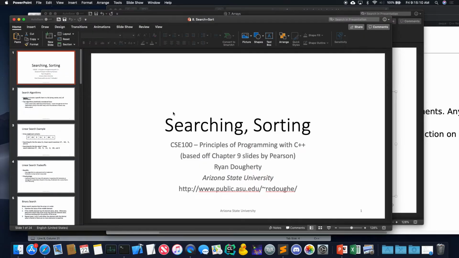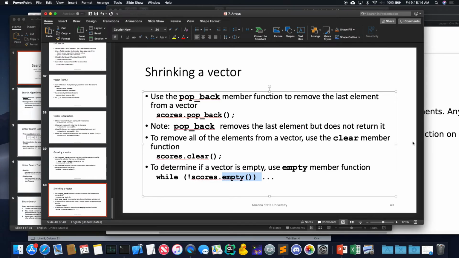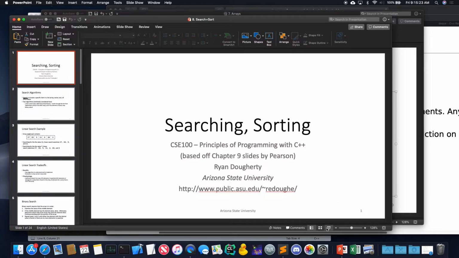Okay, so we do have some time, so I want to start the next section. But nothing after this point will be on the midterm. So we'll only include through vector, nothing on searching and sorting, which is what we're going to talk about next.